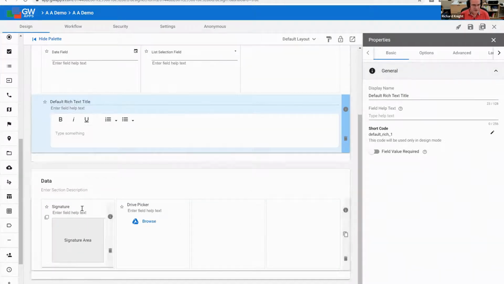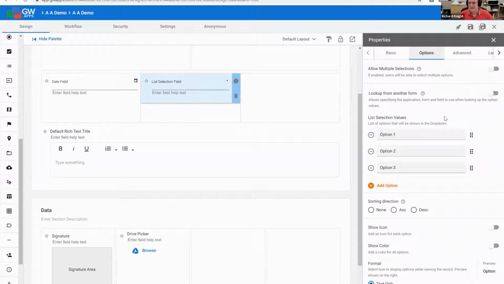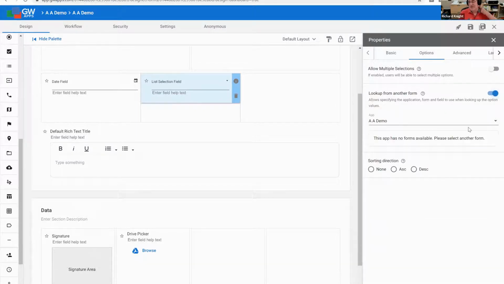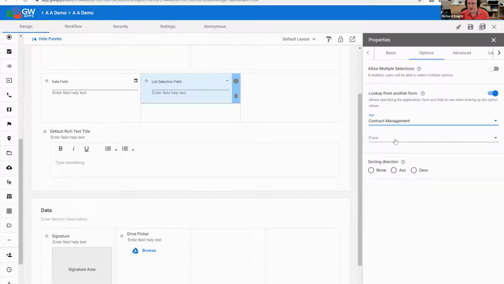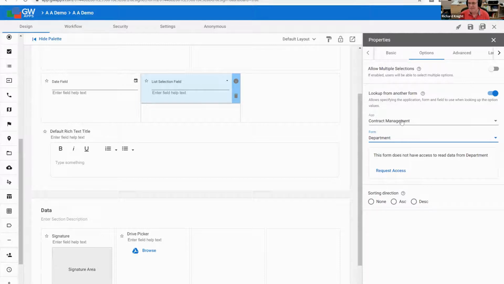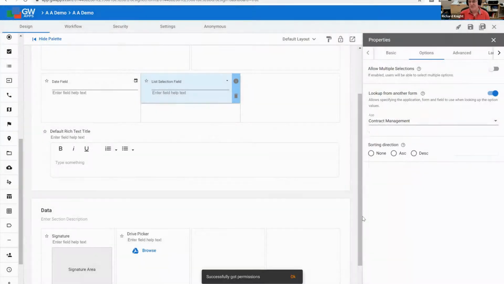That's enough for that. So on my list selection, obviously, I'm going to need to be able to give it some options. Obviously, I can type them in, but we can also look up data from any other type of record in any other application that we have on the platform. So for example, I can look up department values from my contract management application. It's going to check the security. I'm a platform admin, so I get it.